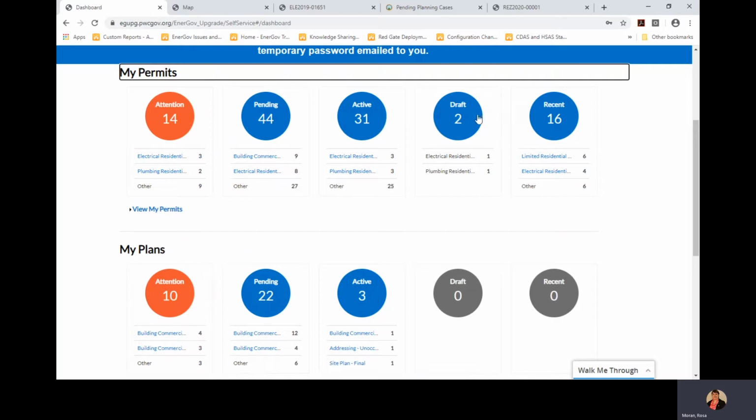For permits, there's also something called the draft bucket. One of the new features of this new ePortal system is that you can apply for a residential trade permit, get halfway through, save that as a draft, and come back to it later to complete the submission. In the old system, if you stopped working on a permit halfway through, closed your browser, and came back to it later, you'd have to start all over again. In this ePortal system, you can save it and come back to it later.